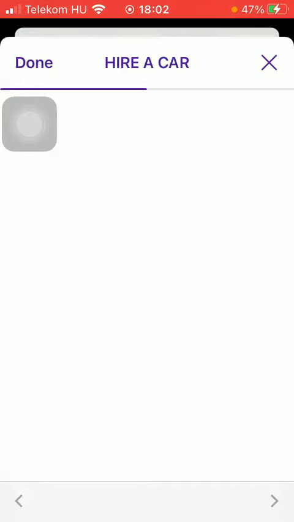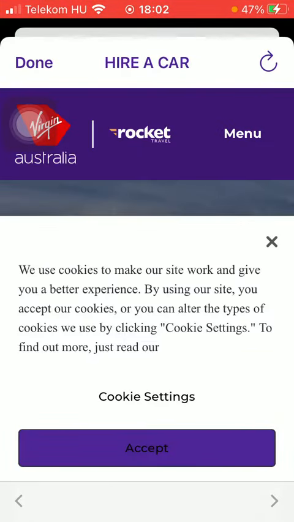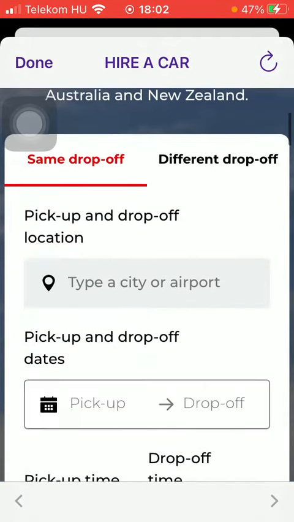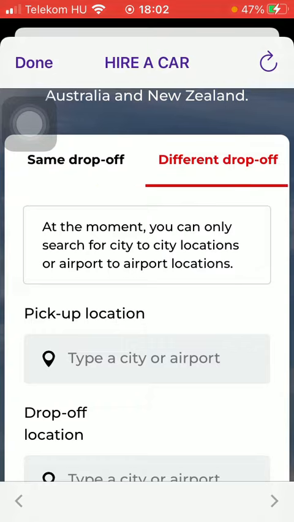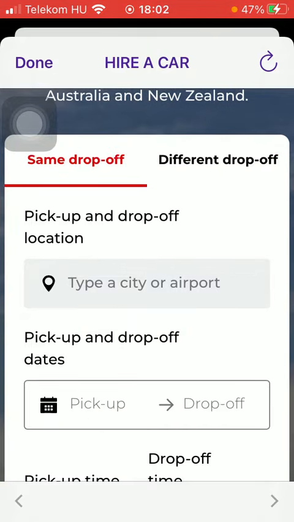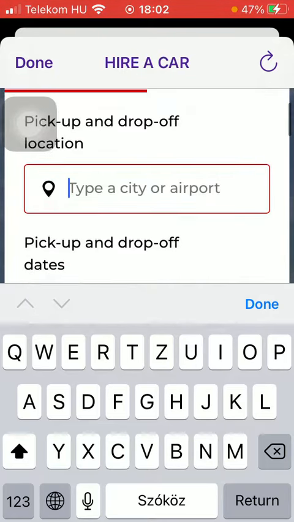Now you should wait a few seconds till the page loads, and after that click on accept down below, scroll down, and first of all you should select whether the drop-off location will be the same, or you can set it to a different drop-off location. So first of all type in the pickup and drop-off location if you have selected the first option at the top.